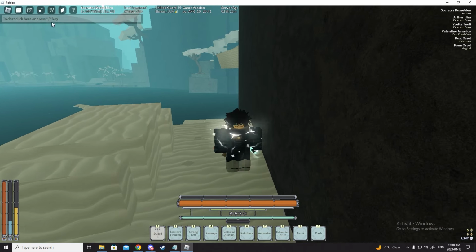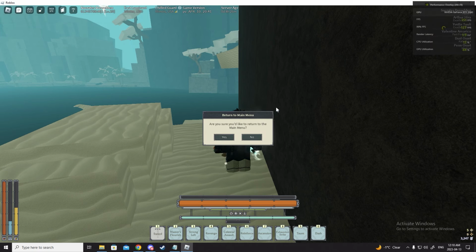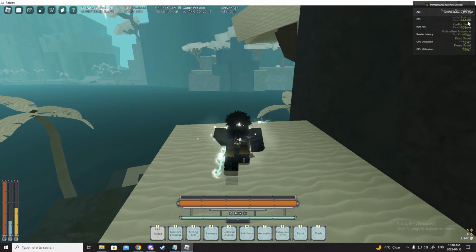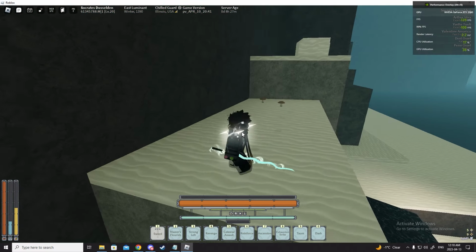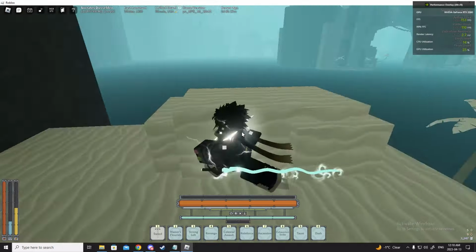And that's pretty much it. You've uncapped your FPS. It should also improve your FPS. It might not be by the largest margin, but it does improve FPS, which is always nice, even if it's just a little bit.